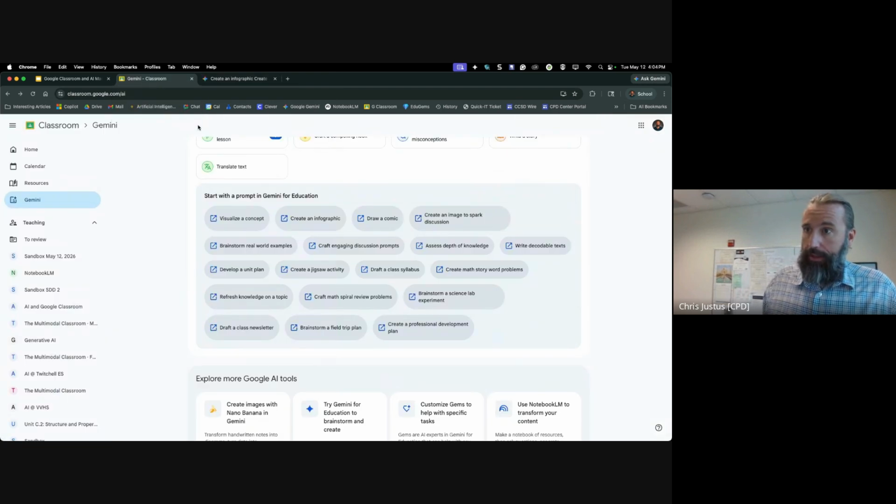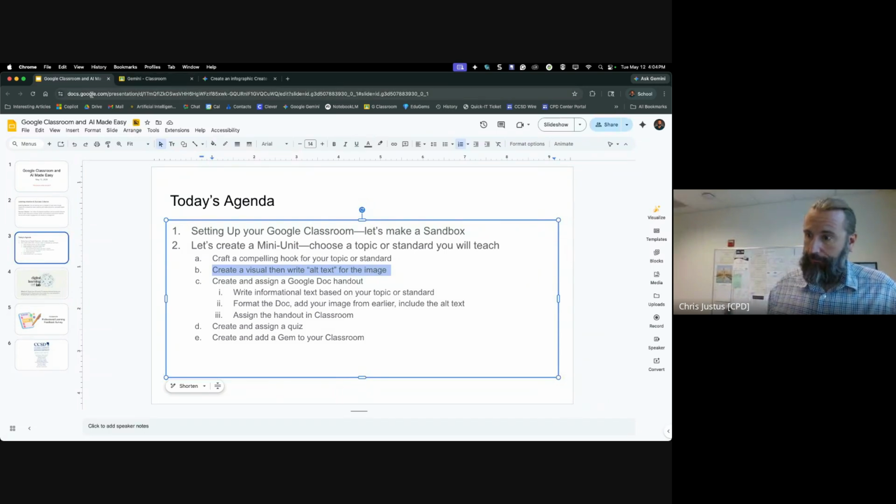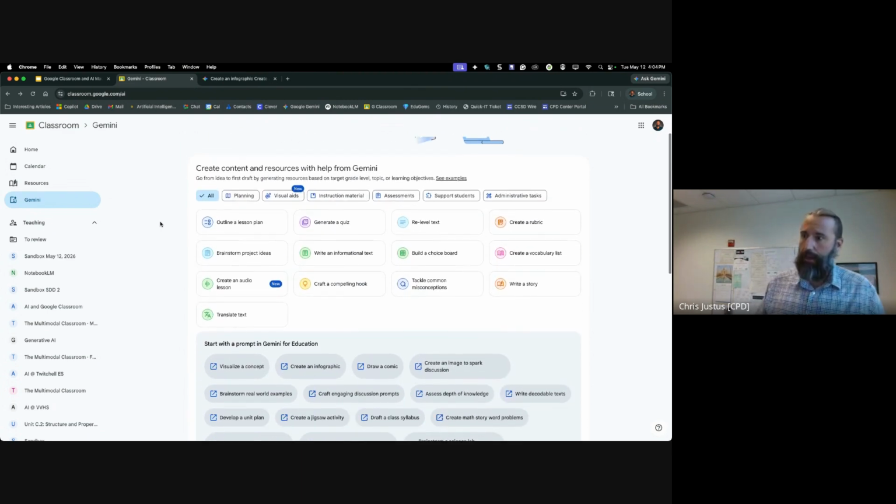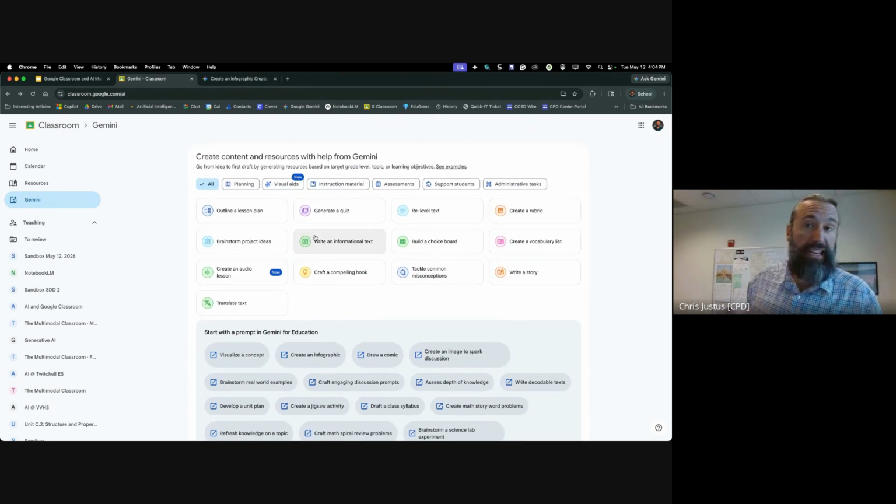Okay, so let's go back to Classroom. If you're not there, find your tab that says Classroom at the top. Click on Gemini. We're still within the AI portion. What we're going to do is create a Google Doc, and we're going to do that by writing. By the way, that doc is like a worksheet, basically, right? That worksheet will be an assignment in Classroom.